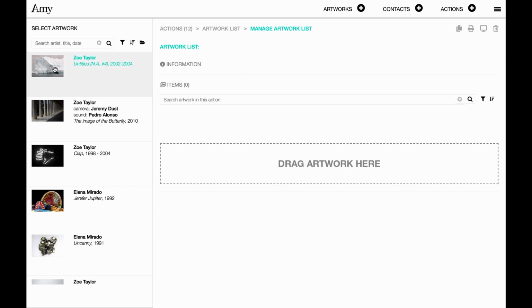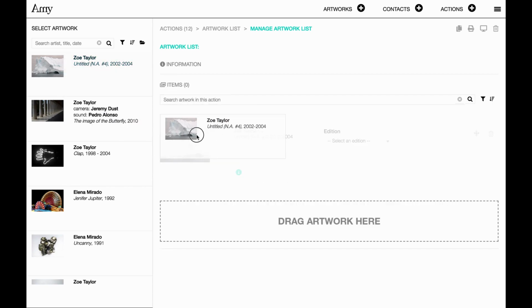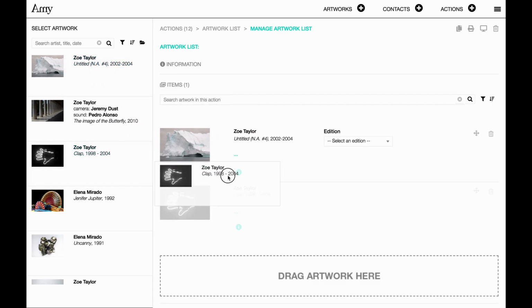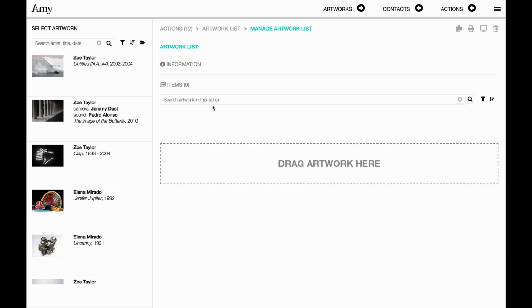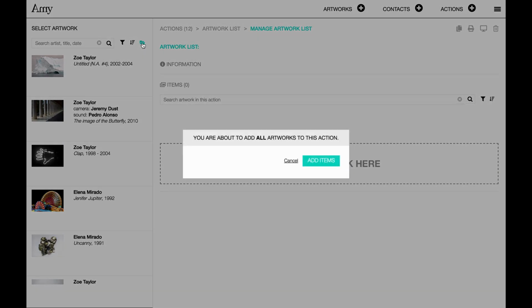In the action, on the left, you have an overview of all your artworks in Amy. You can drag any artwork into the action. But you can also add all your artworks to an action by clicking on this button here.